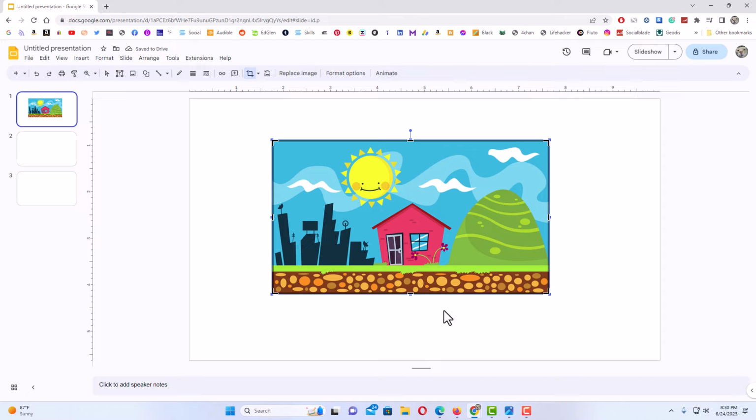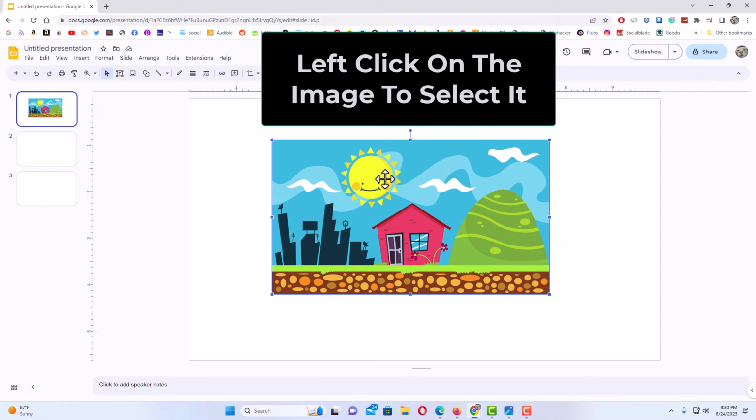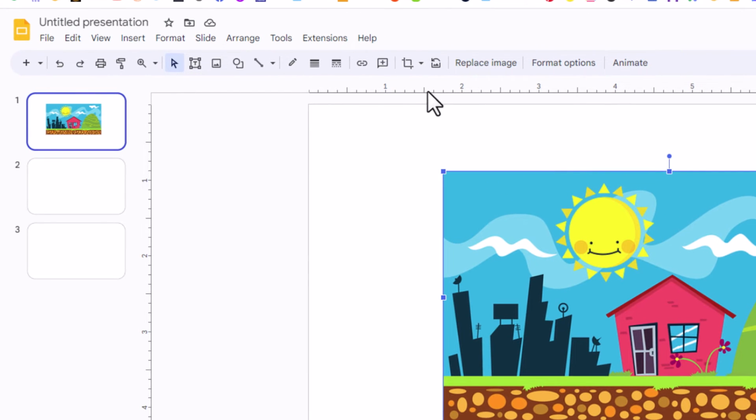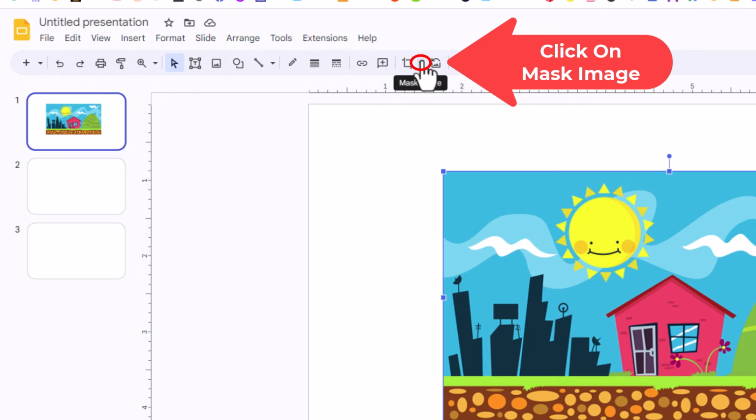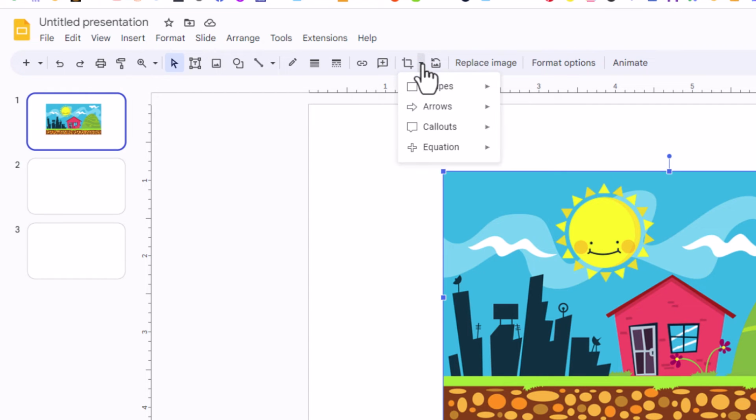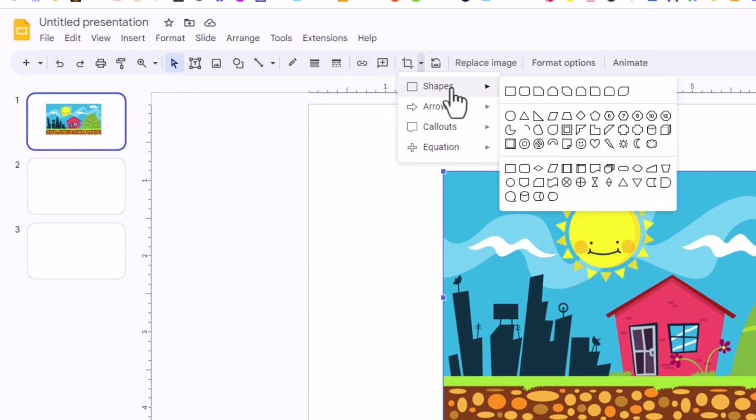Another thing you can do is you could crop your image into a shape. First thing you want to do is click on your image to select it. My image is selected. The next thing you want to do is go back up here to right next to the crop image. You'll see a little drop down here. If you put your mouse cursor over that little drop down, it says mask image. You want to click on that drop down, and right here you could crop your image into shapes, arrows, callouts, or equations. I'm going to drop down here to shapes.